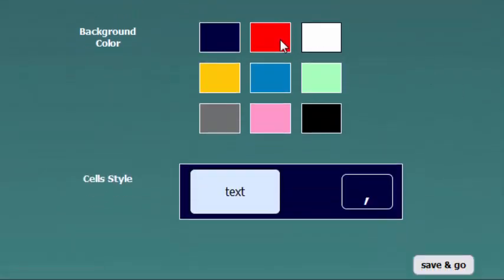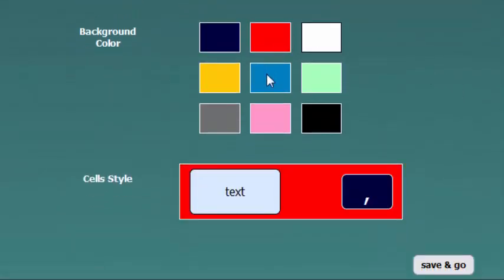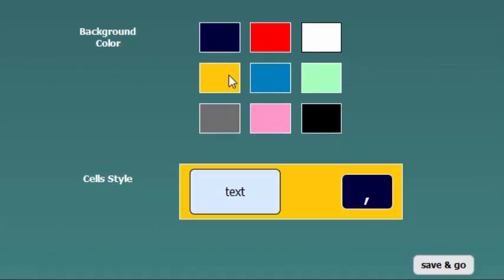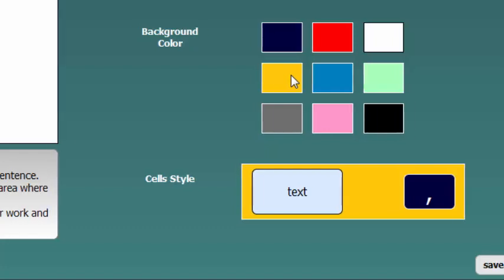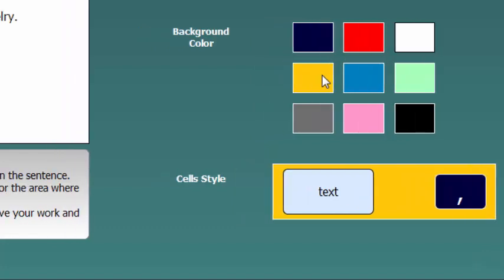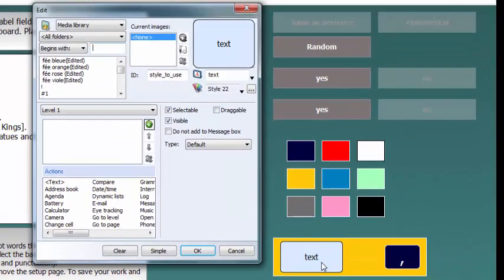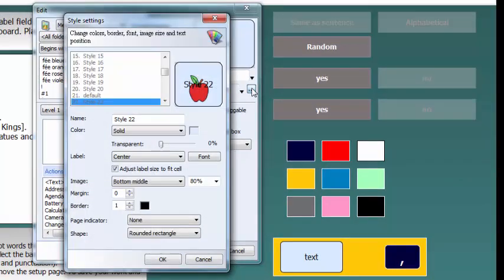You can select a different background color for the area where the cells are displayed. And of course, it's also possible to choose a different cell style for words and punctuation. Just right-click on the cells and change the style settings.